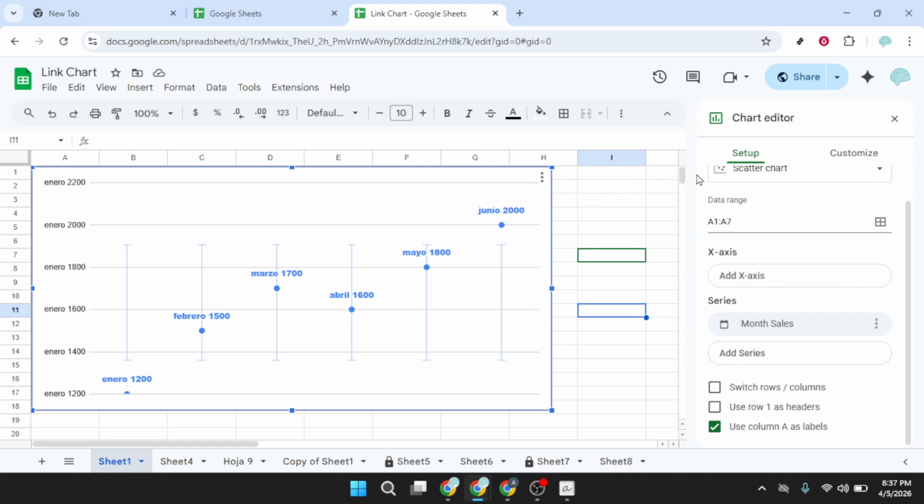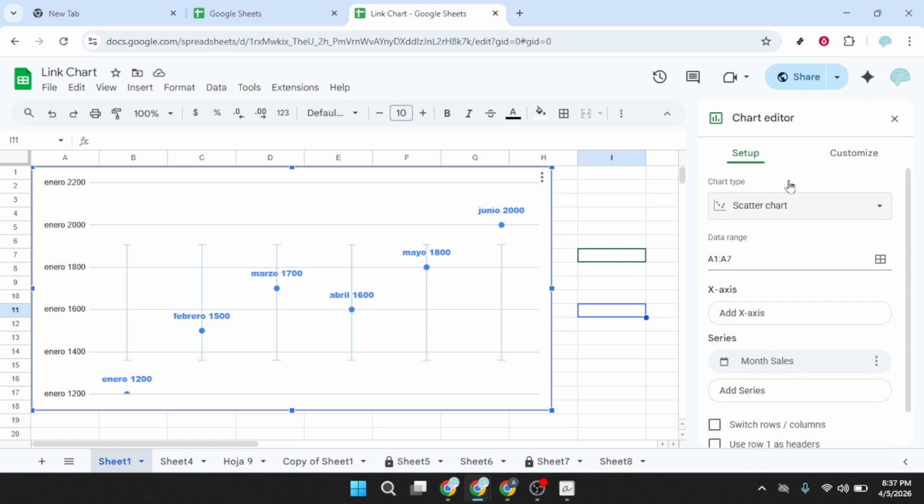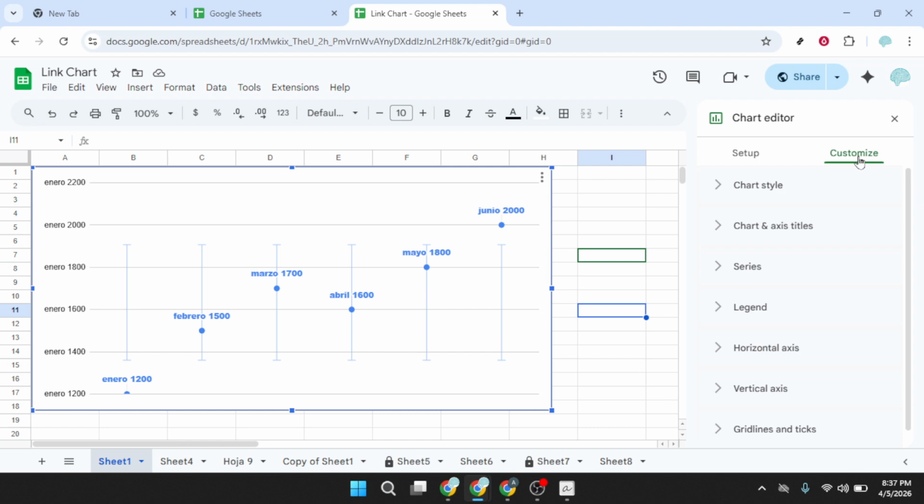The editor has 2 main sections: Setup, where you choose data and chart type, and Customize, where you control how the chart looks. For the legend, switch to the Customize tab. Inside Customize, find and click Legend. This section controls how the legend appears on your chart.